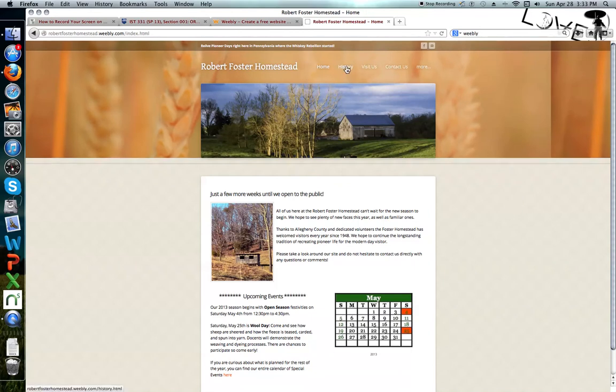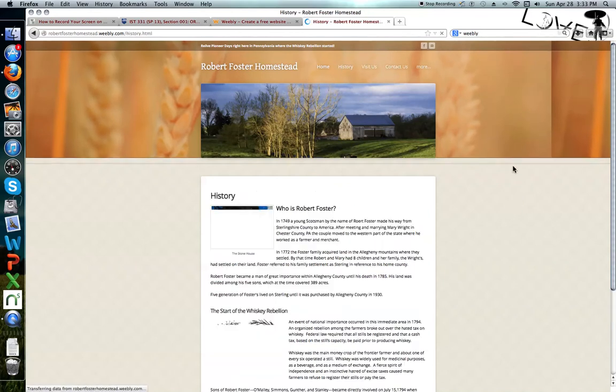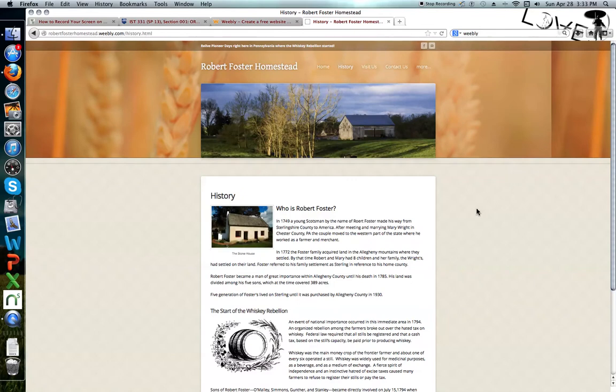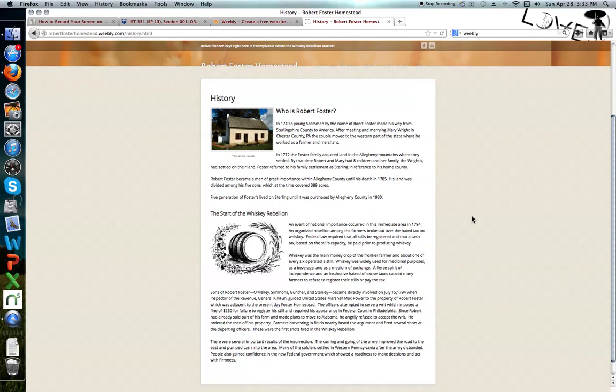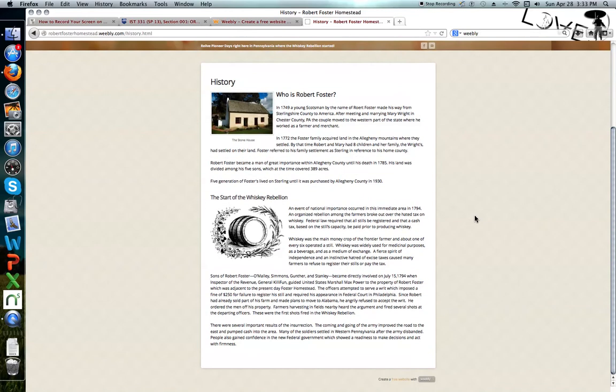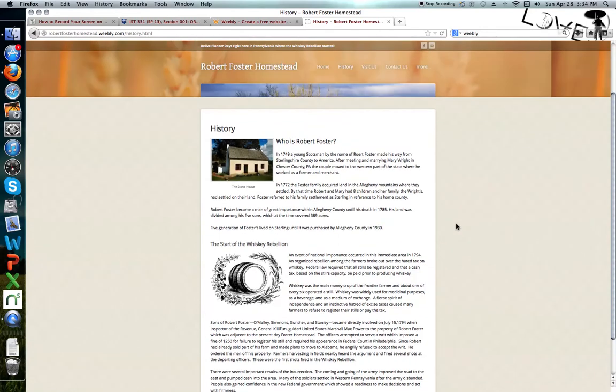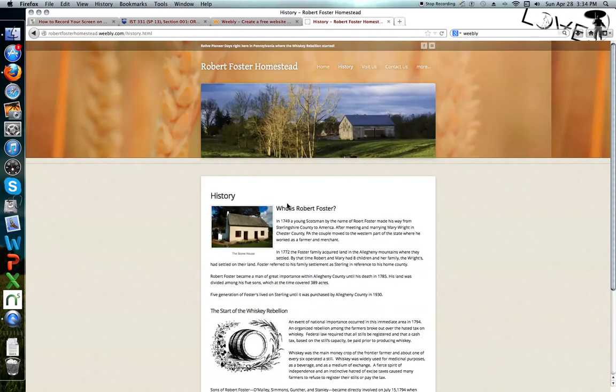Next up, we're going to go to the history page. So we go to history, and this gives you just a little bit of an idea of who Robert Foster and his family were that settled this land, and also gives you a little background information about what the Whiskey Rebellion is. We have some little pictures here that kind of break up the page for easy reading.